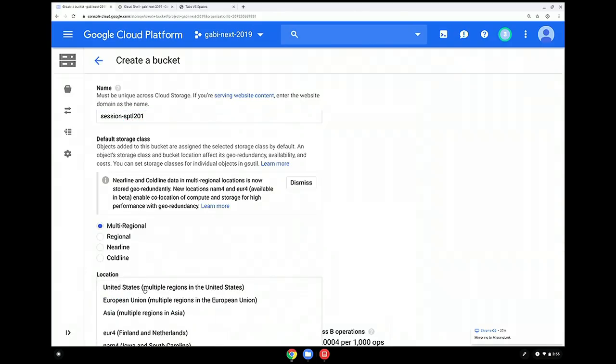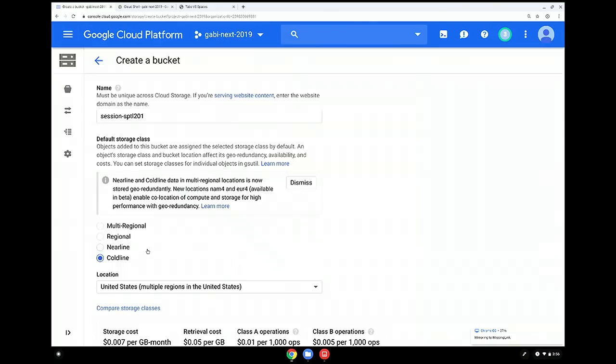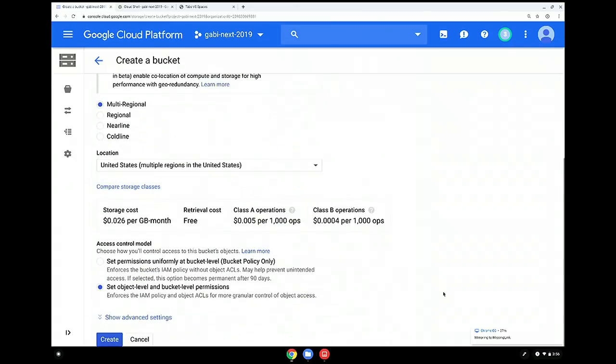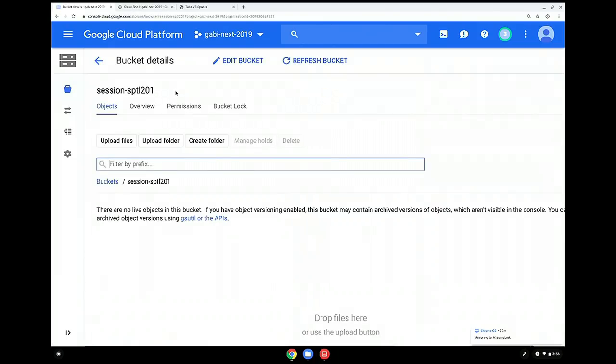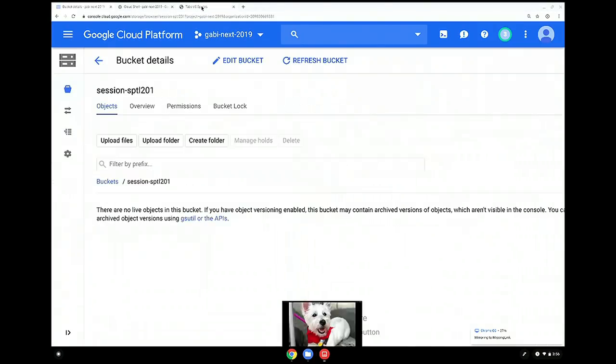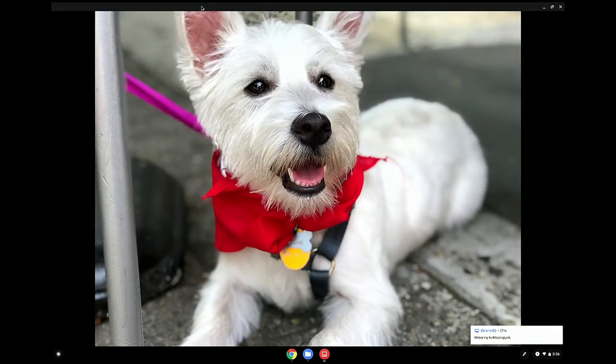And the location is important. You want to keep it as close to your application as possible, but that may not be a requirement for you because of a feature that I'm going to show next. So I'm going to create this one that's multi-regional, and I'm going to show you one picture that's going to make everybody go aww, which is my puppy. So Ada is going to be a part of this demo.